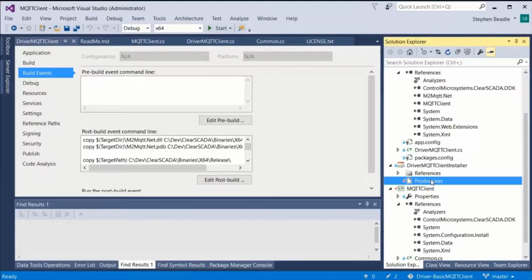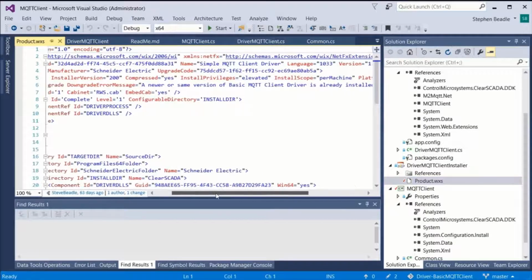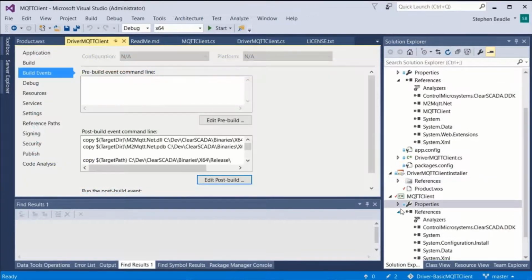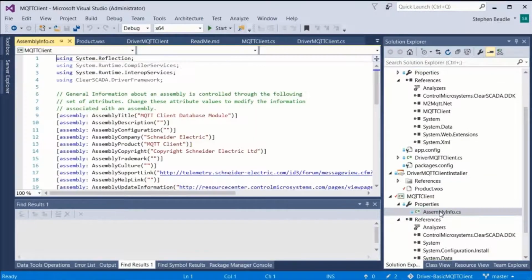This DDK driver project has a Wix installer project within the solution. Building this will produce a basic installer for the driver, which will place the files in the correct location and also set the registry settings. You might want to use the version numbers in the project to correspond to your driver version and/or the version of Geo SCADA for which you built the DDK driver. There are also build version, support and update information properties for you to customize.